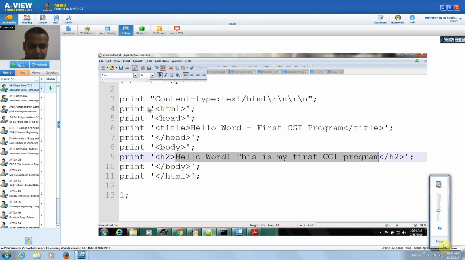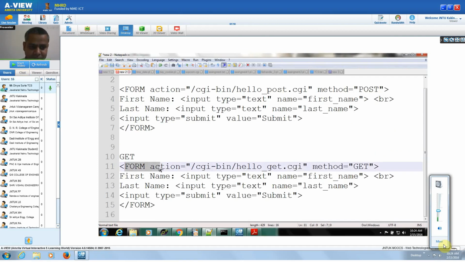This is get. I am forming the tokens. I am telling where my program is, hello get CGI, and I am telling the method I am expecting here. Get takes input from the user. When you execute this part, it will wait for the first name to be entered by the user and the last name to be entered by the user.